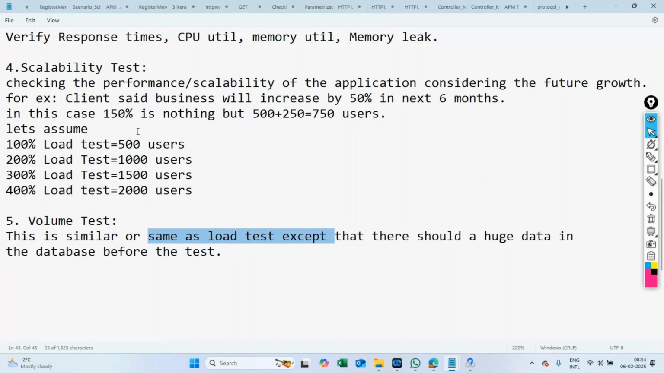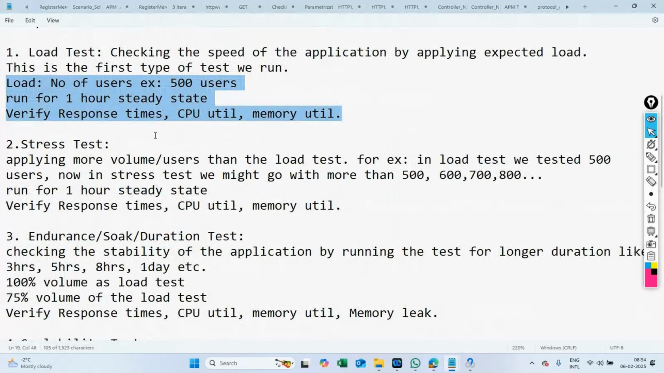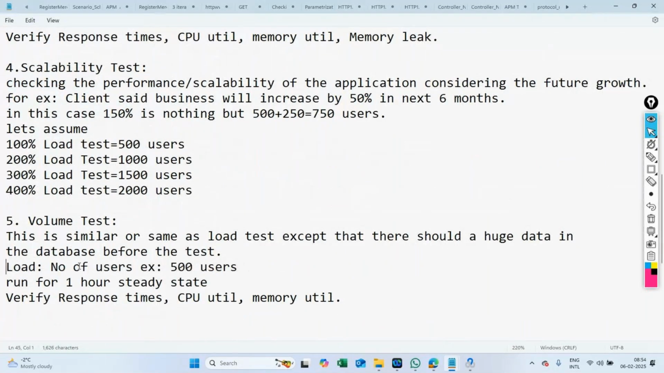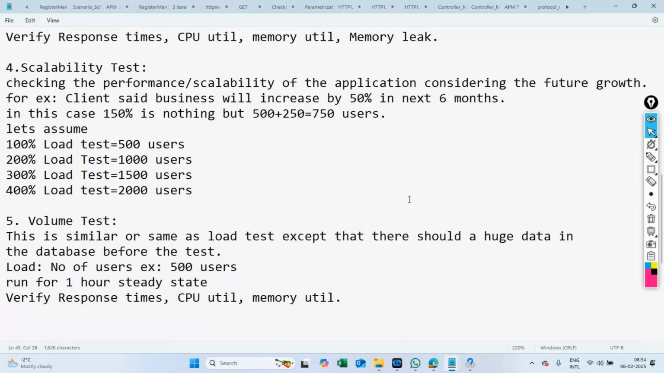Okay, that means I'm going to use the same thing. Why? Because just now I said it is same as load test, right? So I will use the same thing. Load, 1 hour steady state. I'll verify whatever I want. Same thing, I'll do the same thing. But the only condition is, before running this, you have to intentionally insert a huge amount of data in the database.